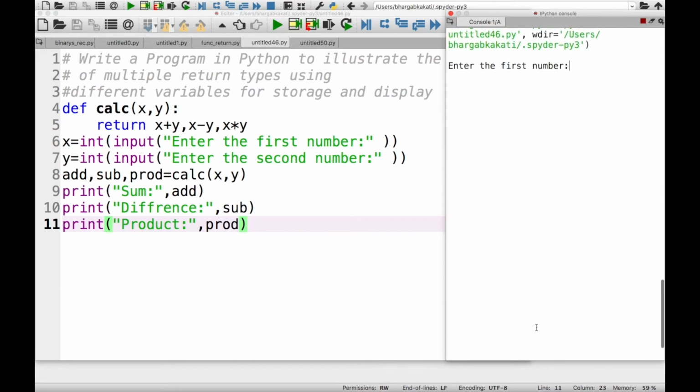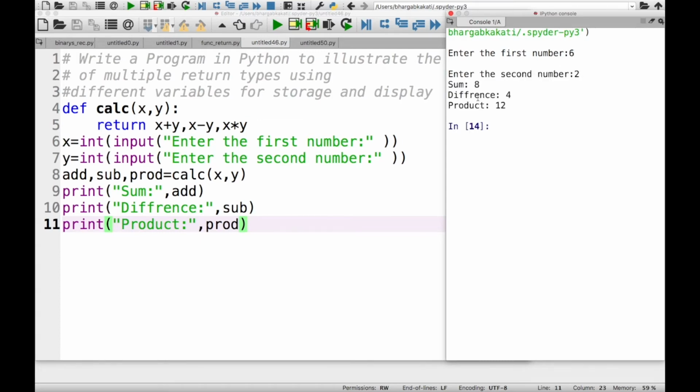After that I'll be explaining it to you. So the output is enter the first number, let's say I'll be entering 6, enter the second number, let's say I'll be entering 2. So the sum is 8, difference is 4, the product is 12. So here what we are doing, we are using multiple return type. We are returning multiple values or multiple expressions here, x plus y, comma x minus y, comma x into y.